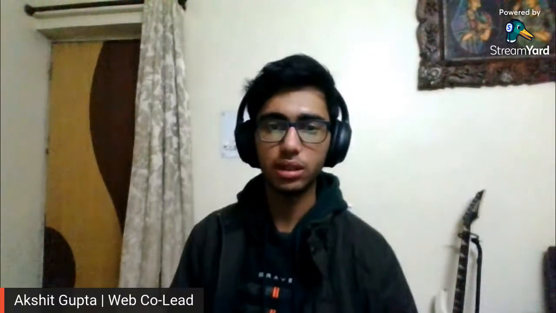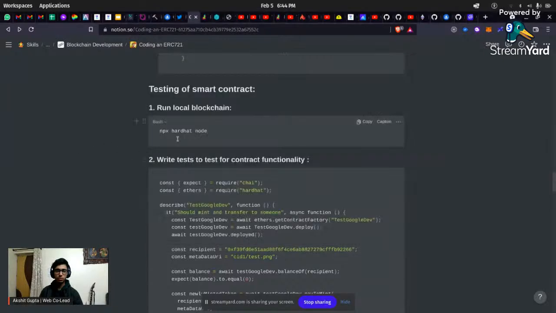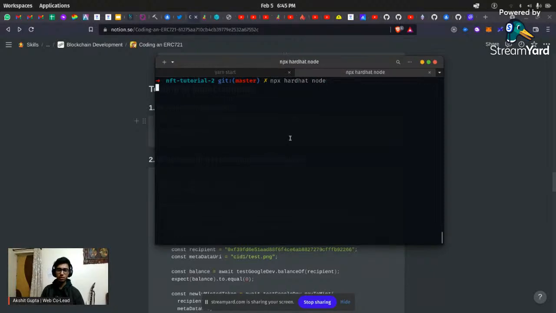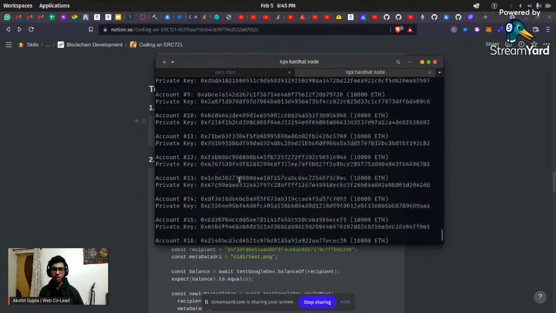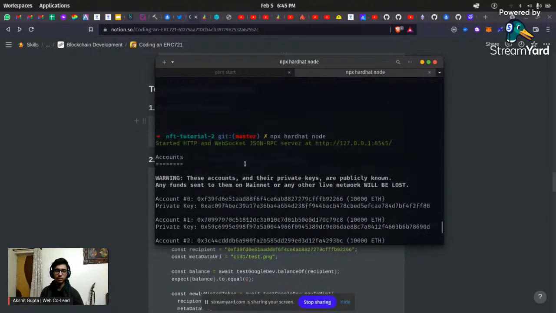Yesterday, what I showed was running a local blockchain using Ganache. You can either use Ganache or you can use Hardhat. I'll be using Hardhat today, as I showed Ganache before. Hardhat actually comes with a lot of helpful functions as well, so it helps us code very easily. I'll just say npx hardhat node, and this will spin up a local blockchain. We have different private keys and accounts, and we will be importing these into our MetaMask further.